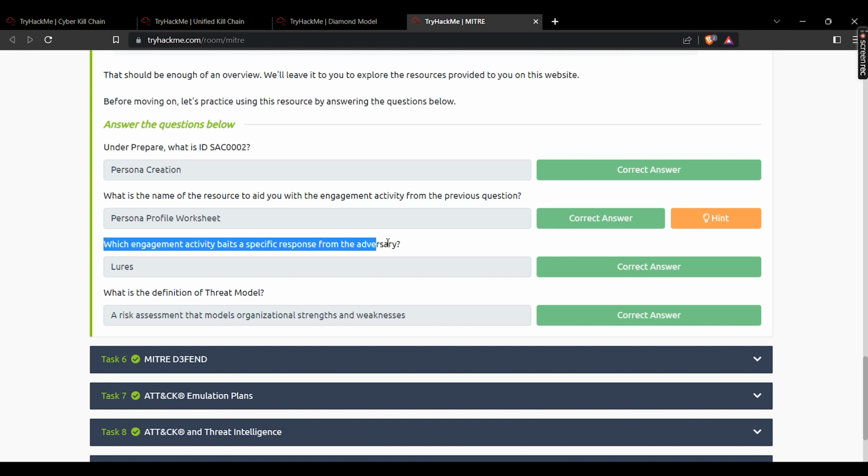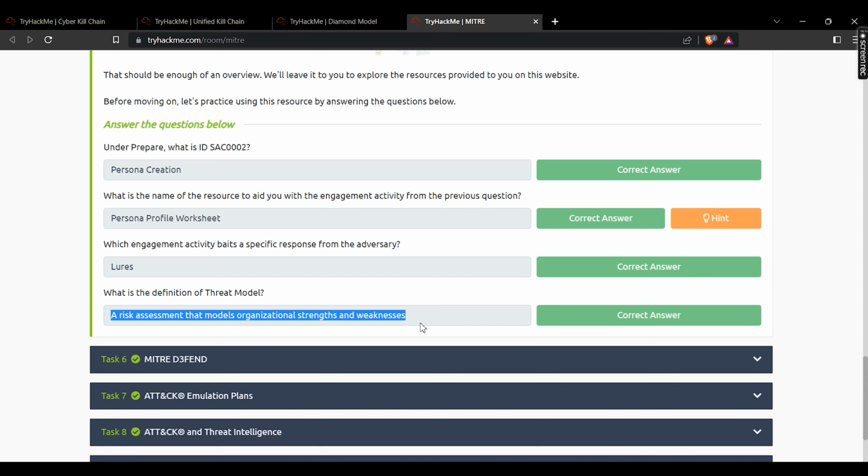Which engagement activity baits a specific response from the adversary? Answer is lures. What is the definition of a threat model? A threat model is a risk assessment that models organizational strengths and weaknesses.